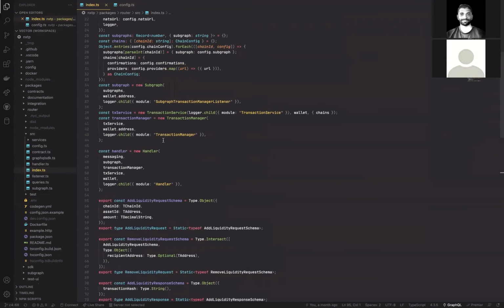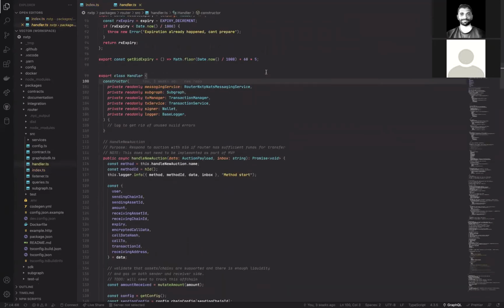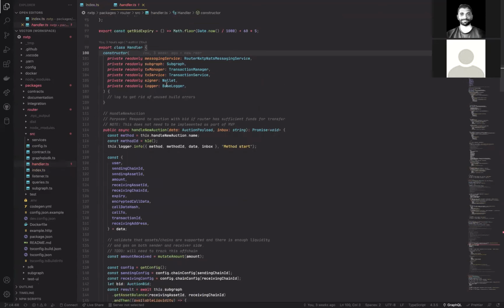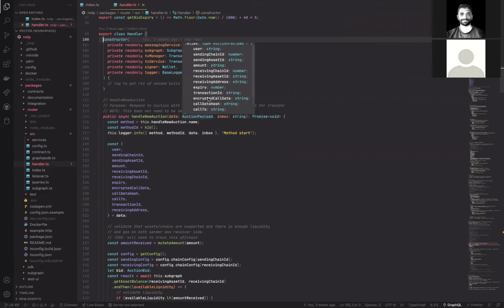Okay, so the first thing we can jump into is basically the handler, which is the top level function. This is more or less the entry point of how all the events that the router reacts to are handled. So the first method is handle new auction, which takes data in the form of an auction payload.